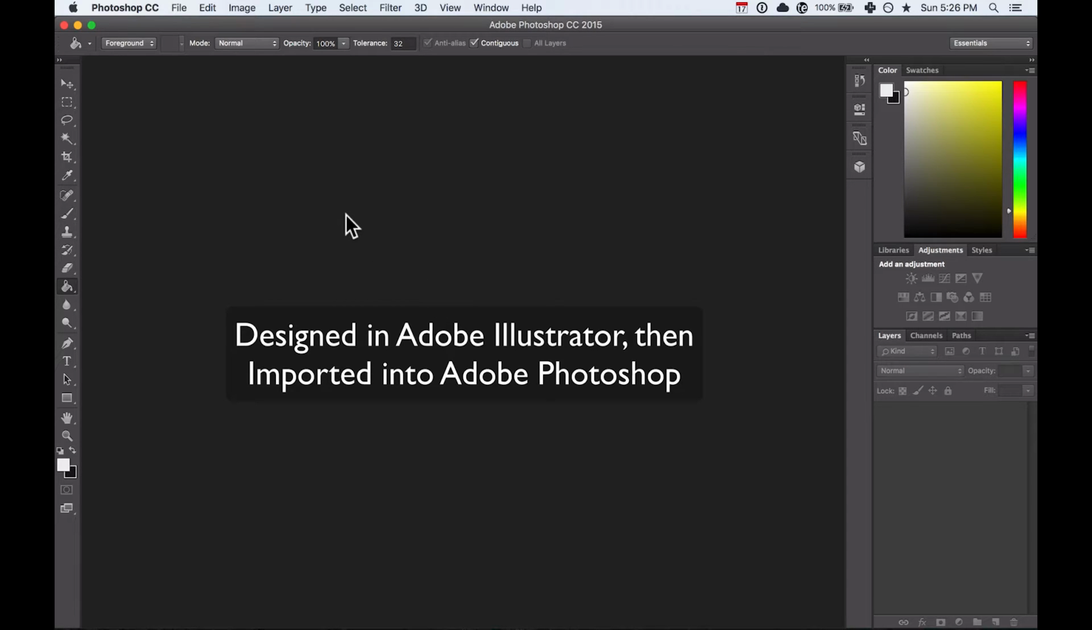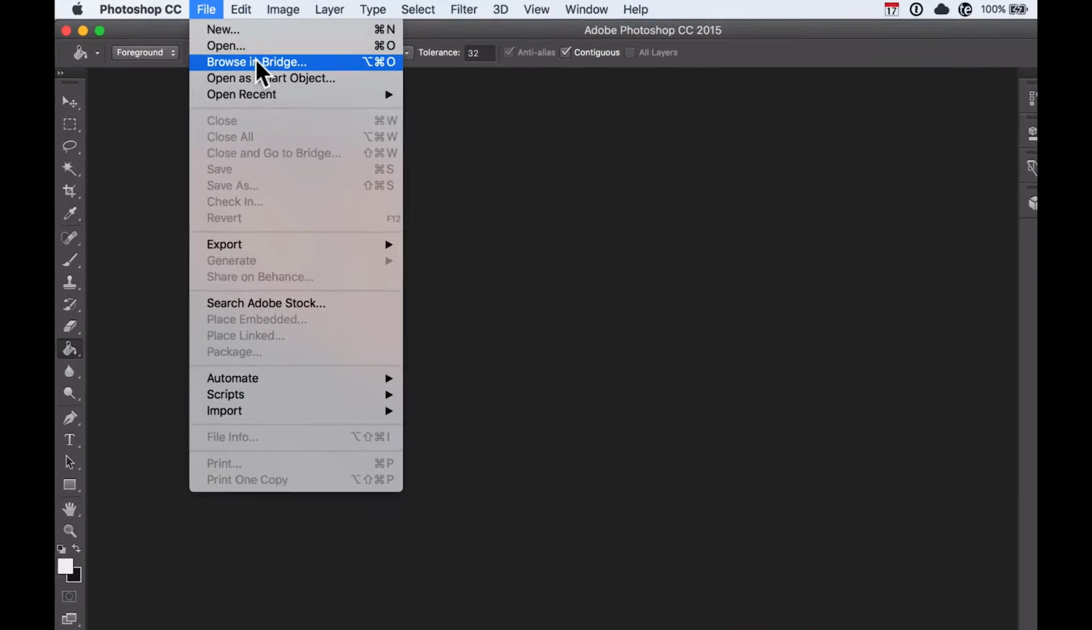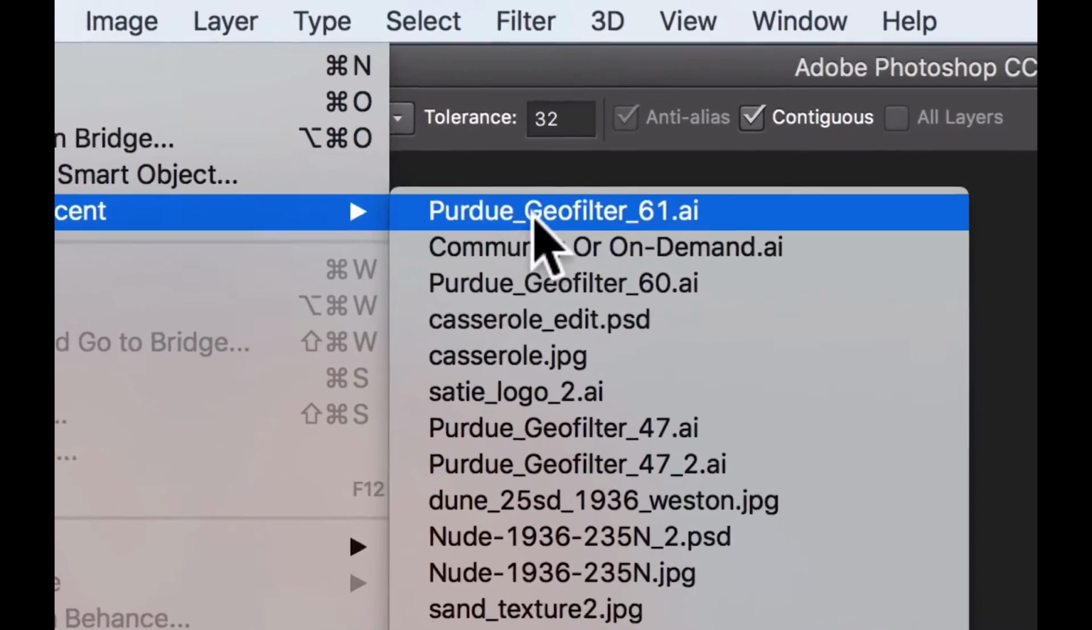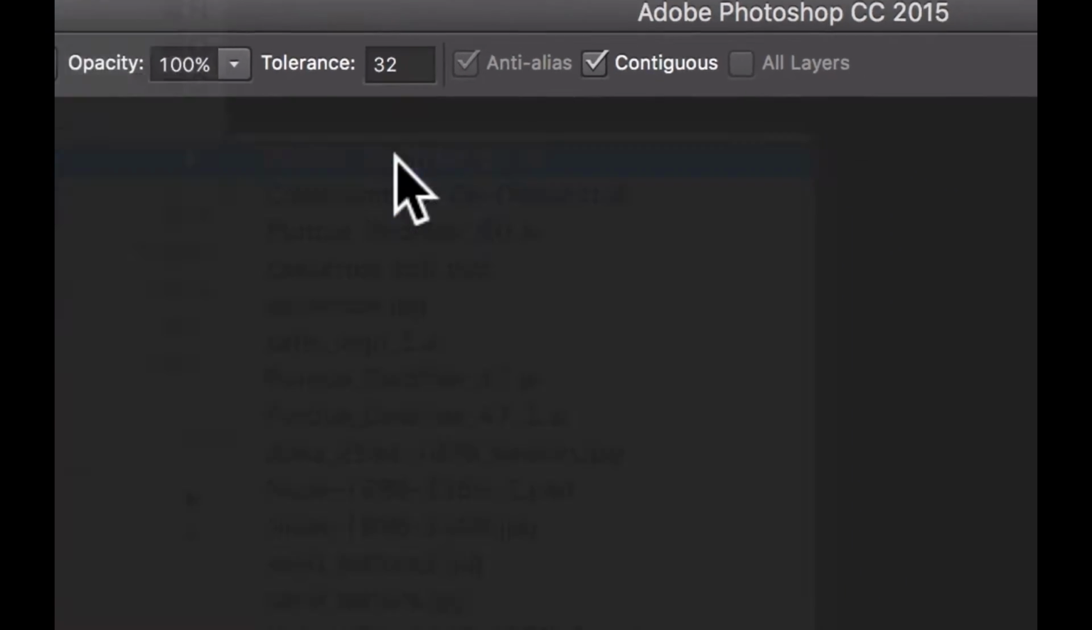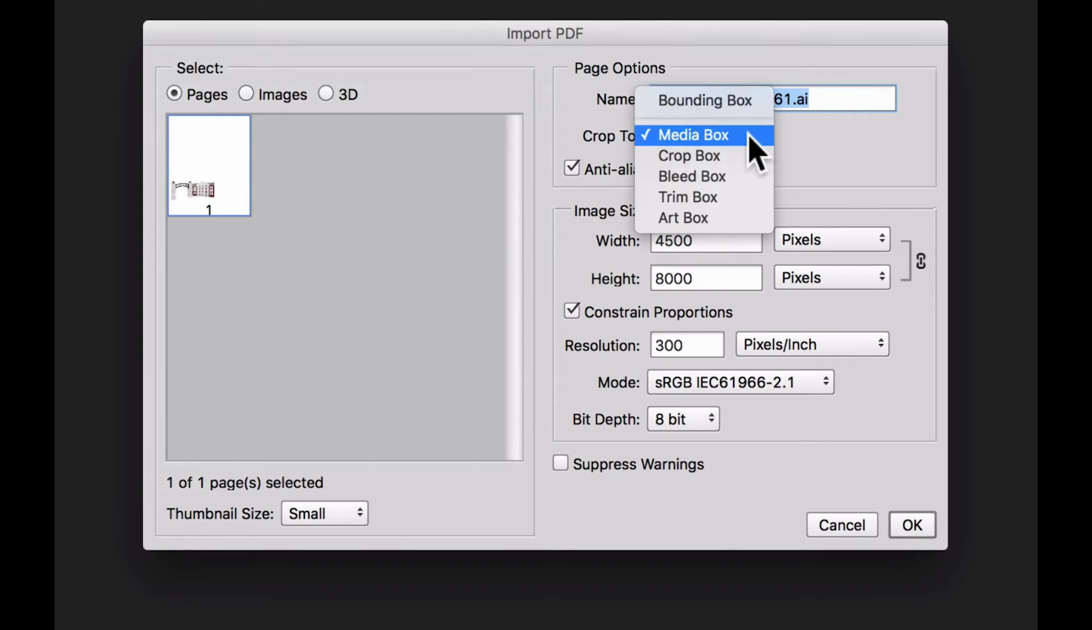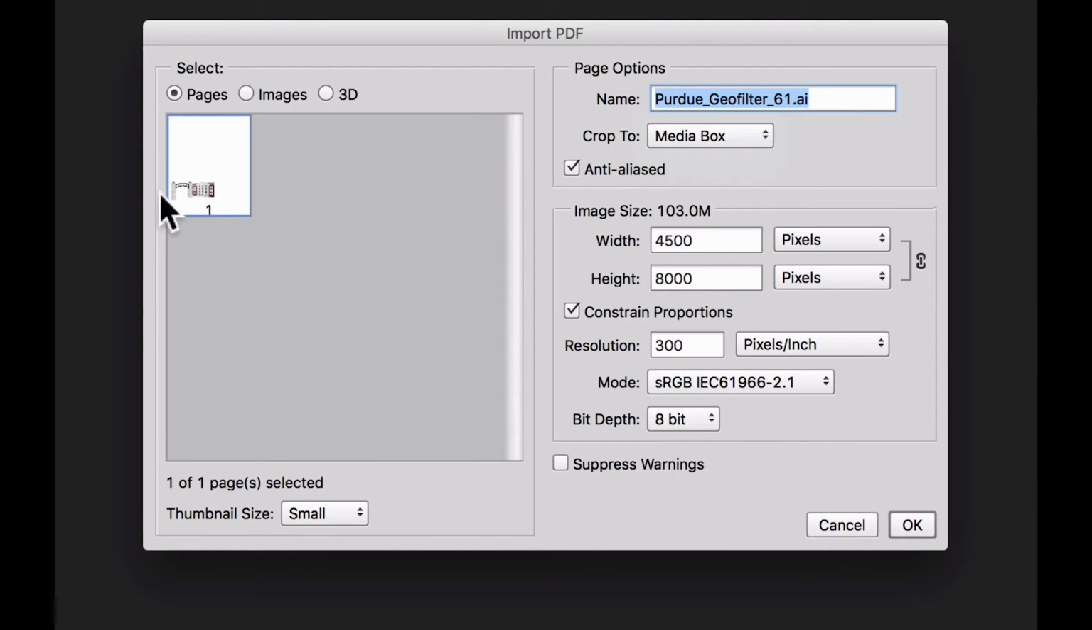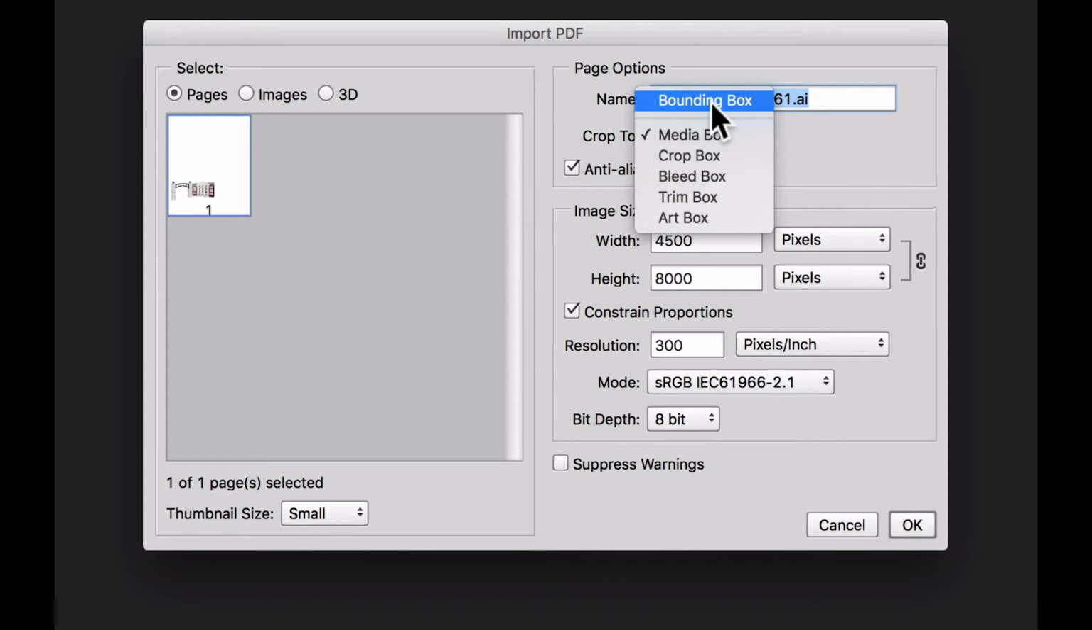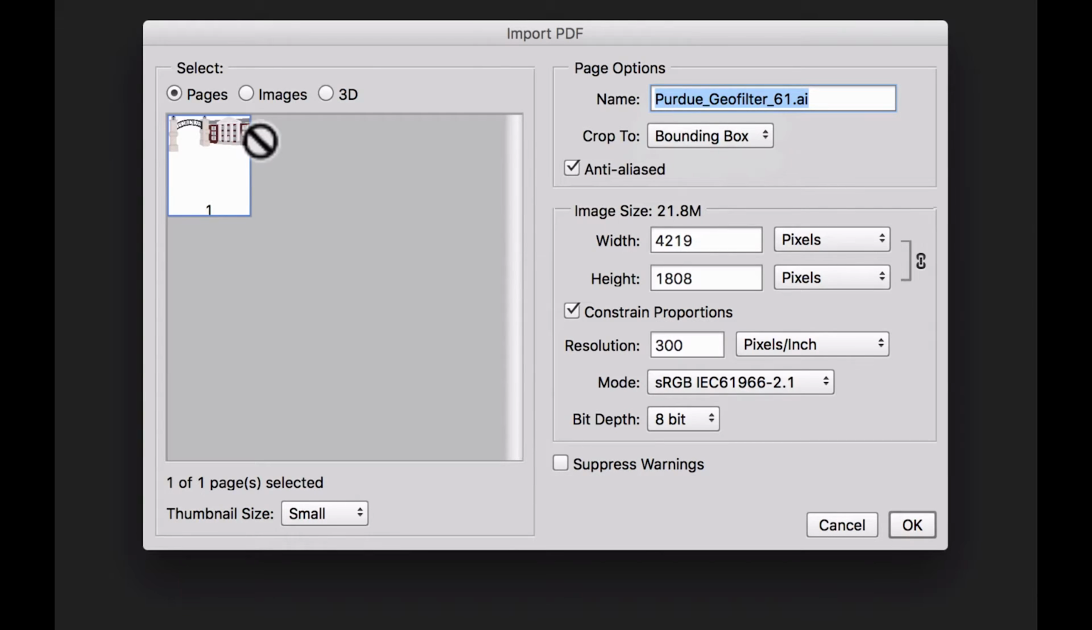I just designed my Geofilter in Adobe Illustrator, and I'm going to import it using File, Open, or Open Recent for me. So I'm just going to open this one, and I choose Media Box, so it includes my dimensions from Adobe Illustrator. If you select a bounding box, it will actually crop the geofilter, and that's not something I want to do. So I'm going to do Media Box, and I'm going to set the width to 1080 pixels and then the height to 1920 pixels.